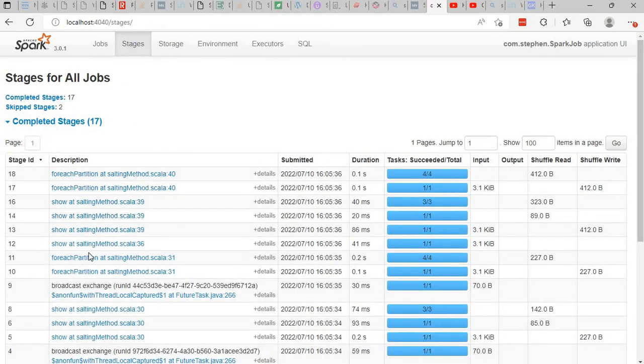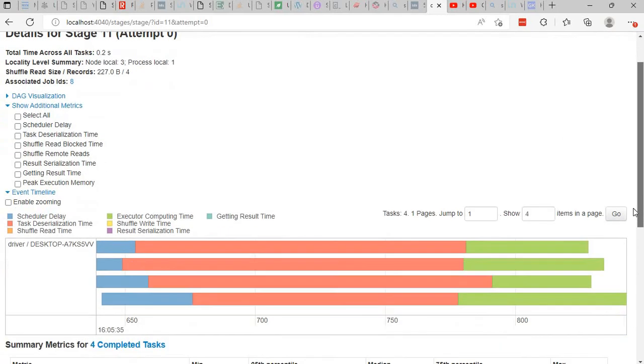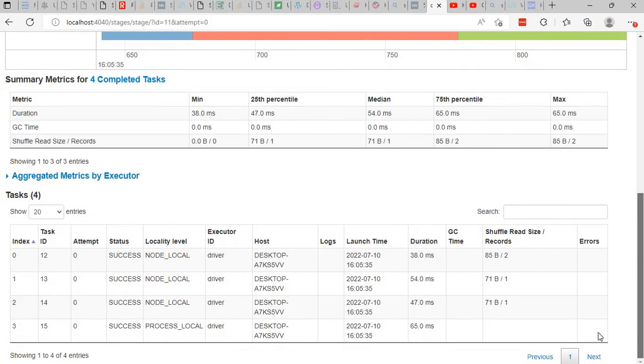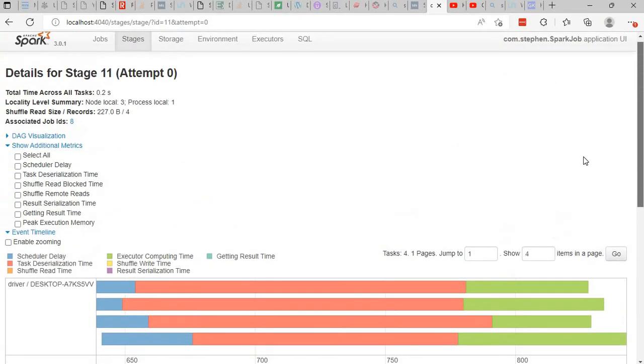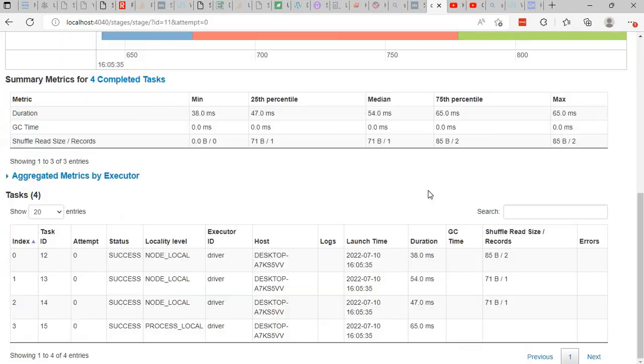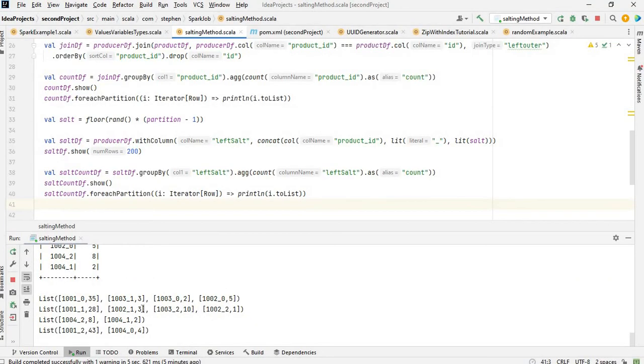So we can say check the one number 31. I think that is where the first one is for each partition. So this one is also taking 0.2 seconds, but there is not much significant difference due to the data number that we have, I guess. Okay, moving on.